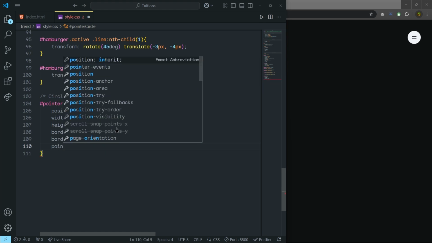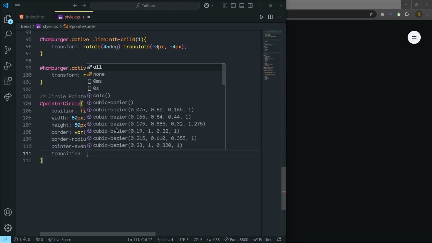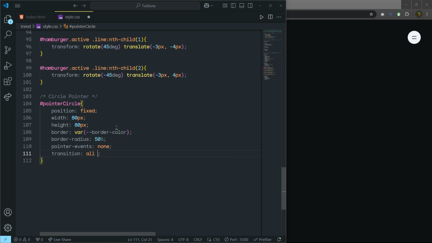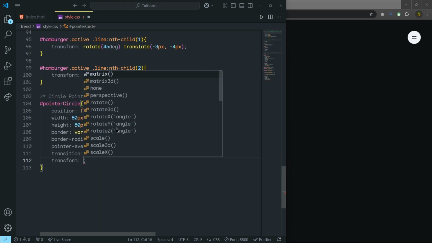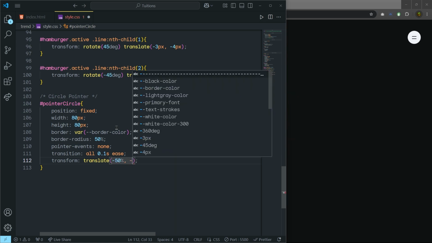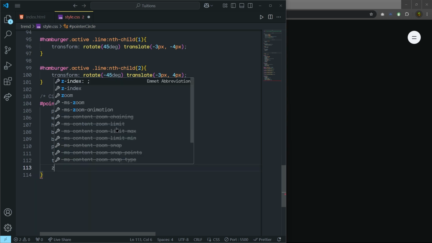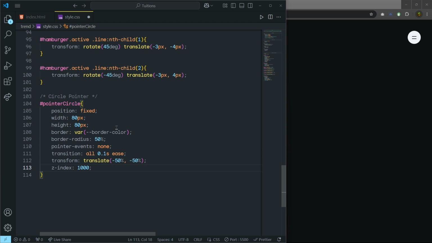Then we say pointer events is going to be none, and then we specify transition. Transition is going to be all properties 0.1 second ease. And then we say transform, translate minus 50% and minus 50%. Then we say z-index 1000.